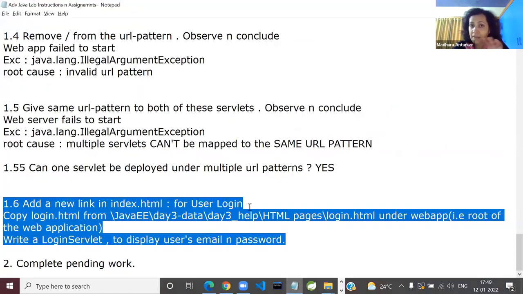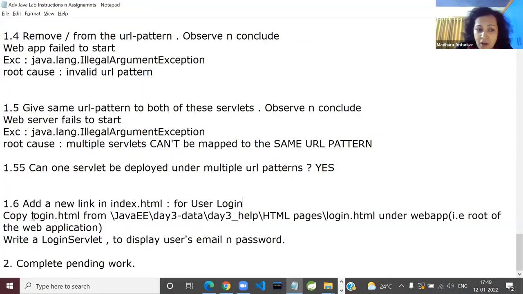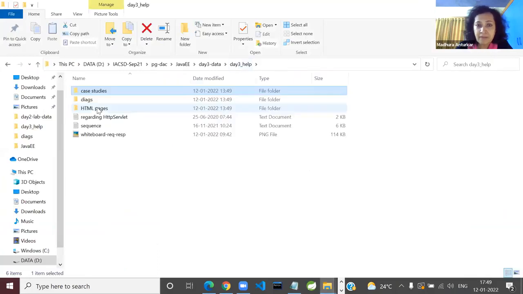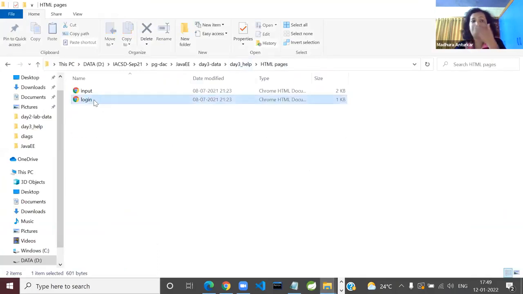So read the problem statement. Here, I've given all the details. Copy the login form from where? Today's help, HTML pages, login.html. So first check whether you can find it. Is everyone finding the login form from there? HTML pages, login form. If you don't like that look and feel, go ahead and change it to Bootstrap, CSS, container classes, whatever. I would say don't waste time. You are learning Java, not HTML, CSS here.